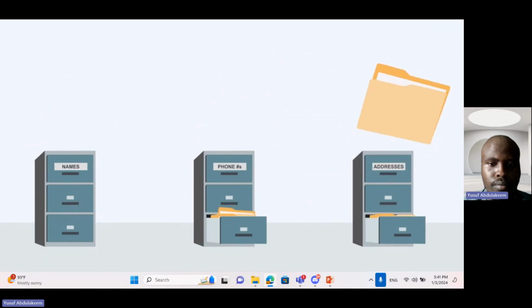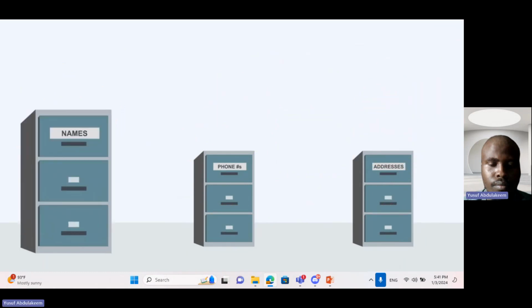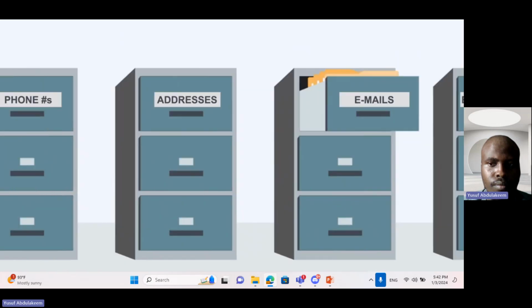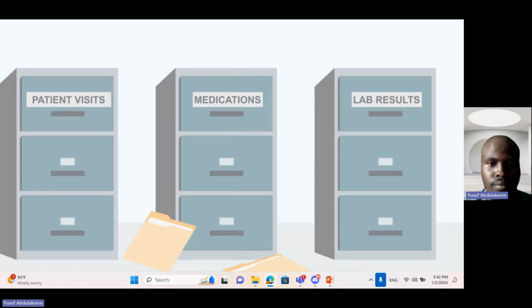And the doctor's staff had to pull names from one cabinet, phone numbers from another, and addresses from yet another cabinet. You can see how complicated, error-prone, and slow that would be.